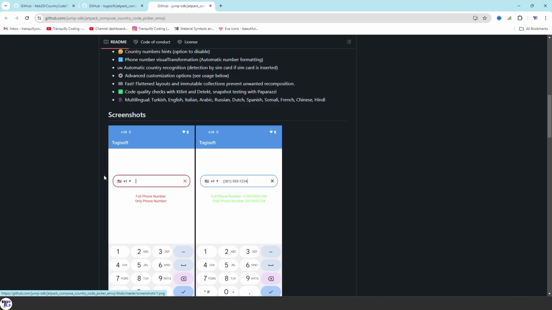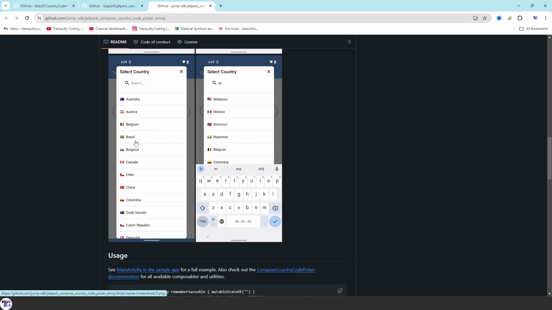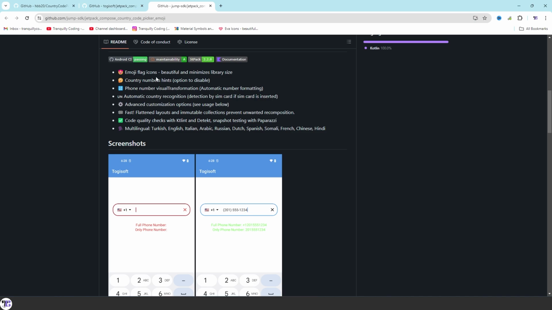So this one comes with this text field along with this cross icon and everything else. You can remove the cross icon, but it doesn't offer the simple country code picker view. It gives you the dialogue. It has pretty good features, but I wanted it to be more a country code picker view rather than a text field. So this one uses the emoji flag icon. This is a good one because using Unicode emoji flag icons, you can reduce the library size by a lot. There is a country number hint. That is a good option as well.